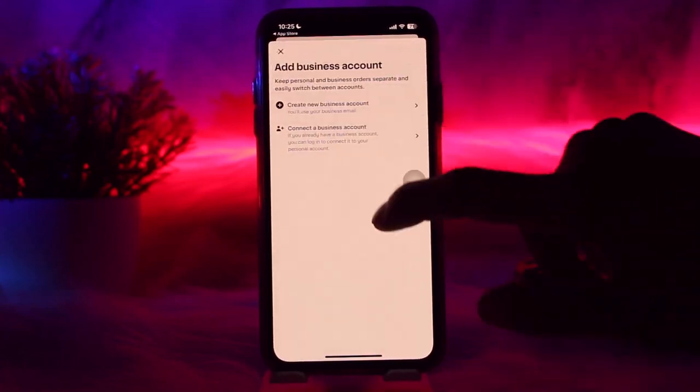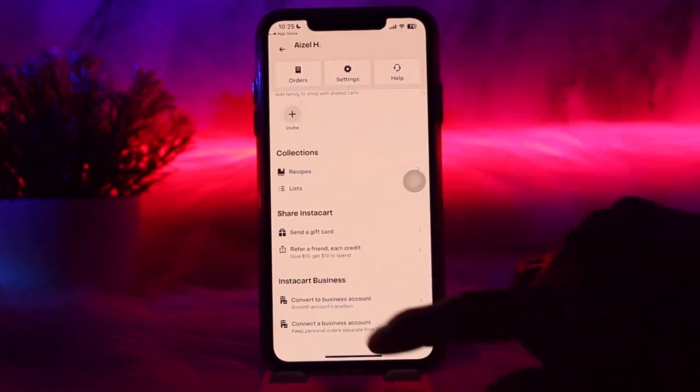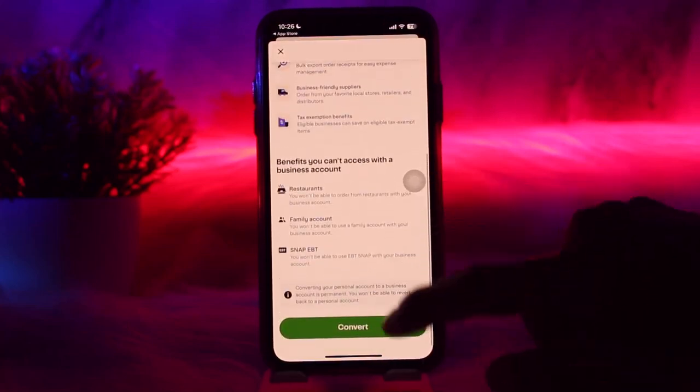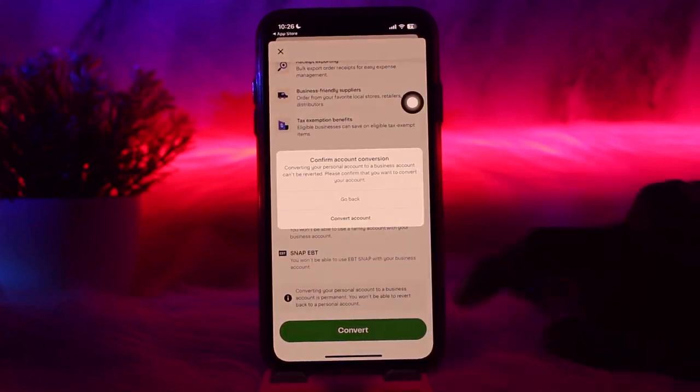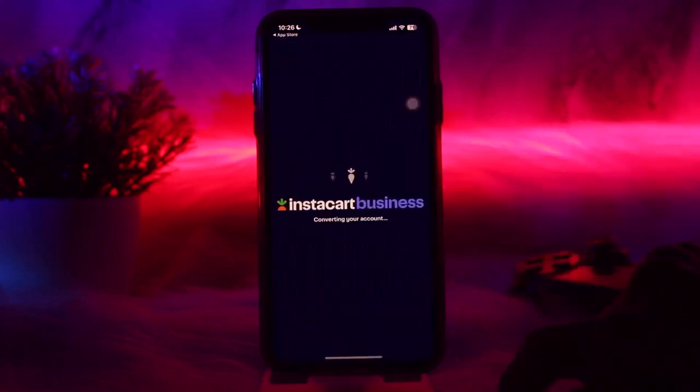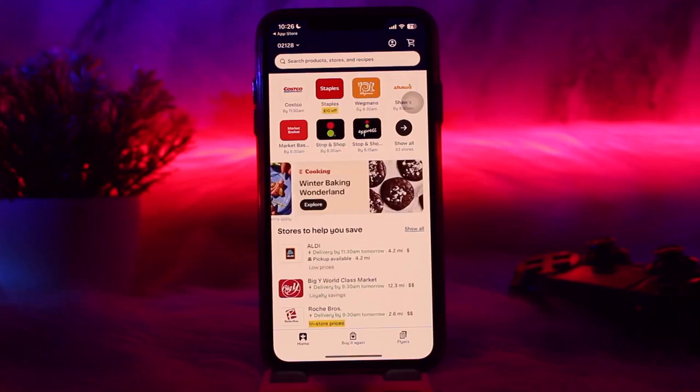But if you don't have a business account, tap on this convert to business account, and once you are here, scroll down and tap on convert. Now here you'll be asked for confirmation of the account conversion. Simply tap on convert account, and then you'll be able to successfully be an Instacart shopper.